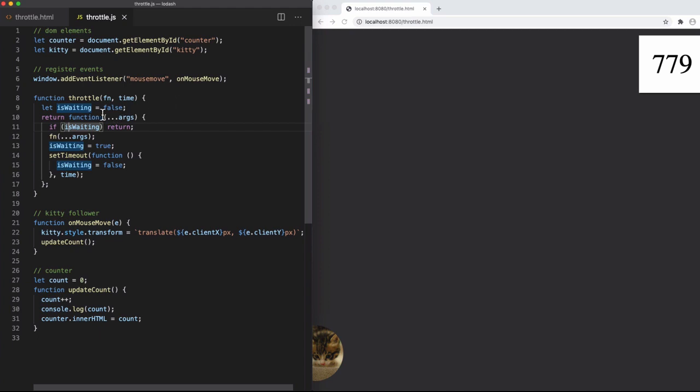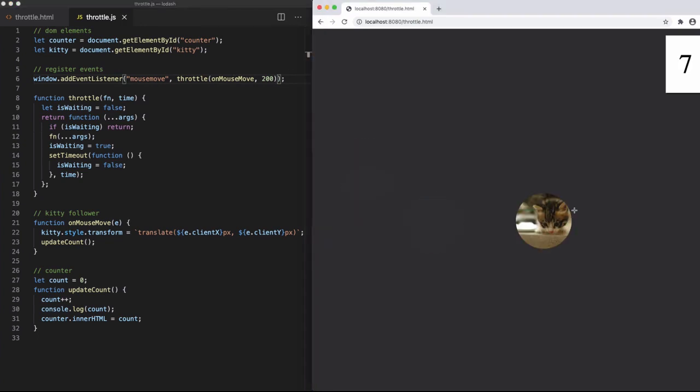Let's see how it works by adding throttle to our event handler. So I'll type throttle and pass in onMouseMove. And let's use for the time 200 milliseconds. So it should update 5 times a second. And let's see how that looks. Now, it's certainly choppier than it was before, but you can see our kitty's moving around just fine, and our timer is not updating nearly as often, which is exactly what we want.